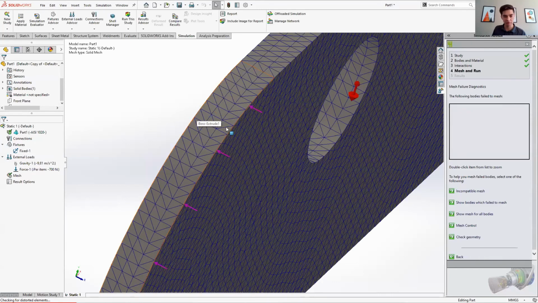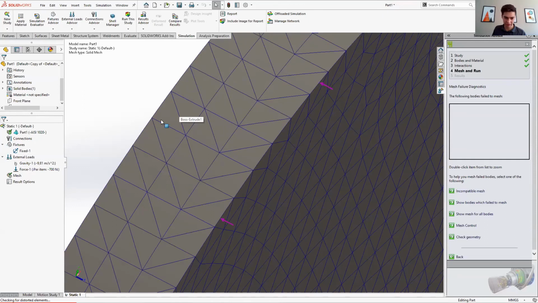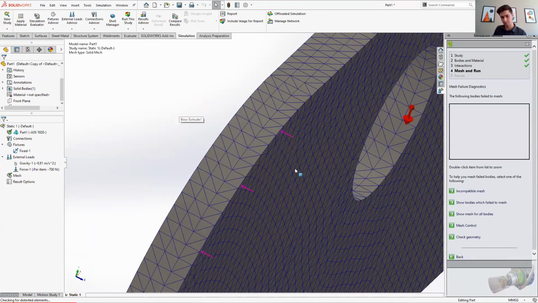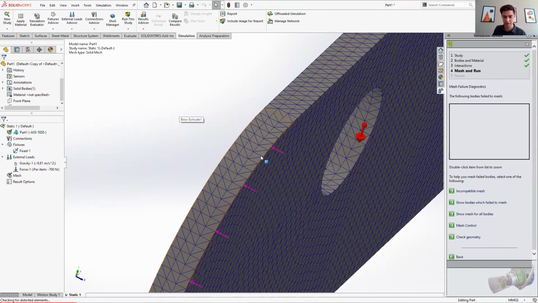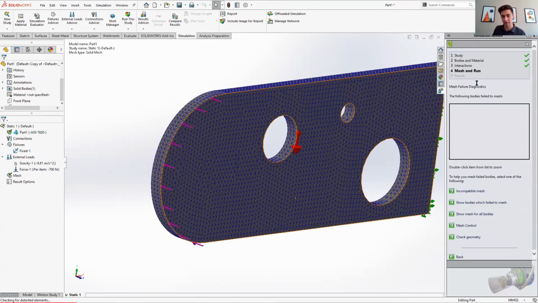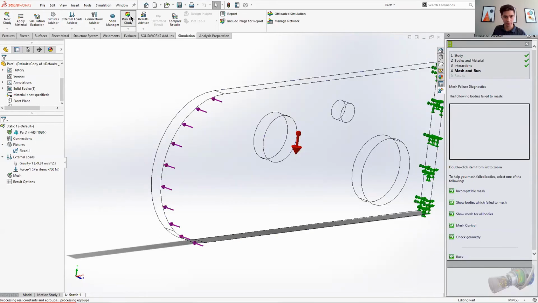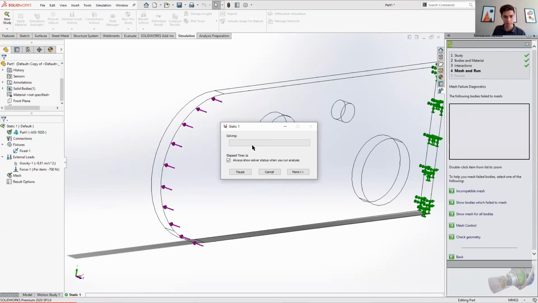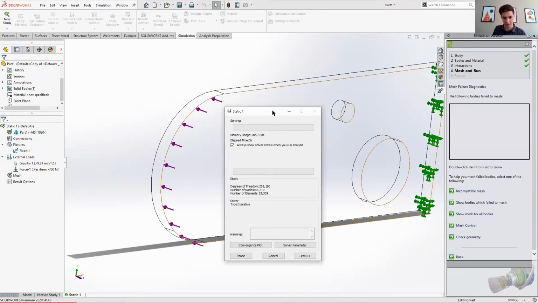So you'll see here I have at least 3 elements through thickness. This might be too much, so I might want to reduce this, but I'm happy with this. I'm going to go ahead with that. So next, I'm just going to run this. And the simulation will run here.